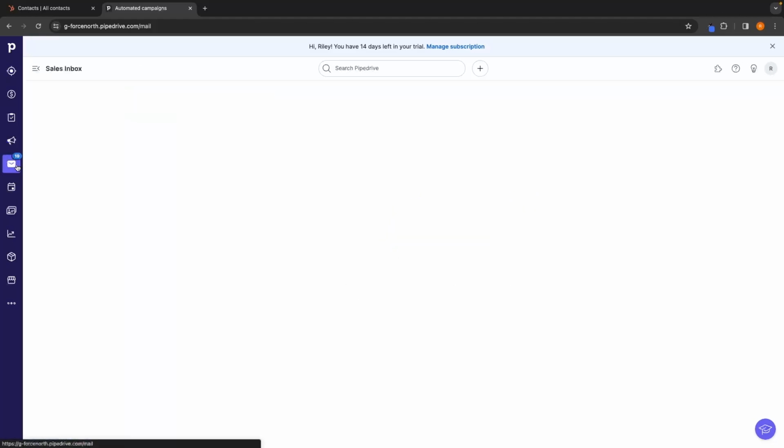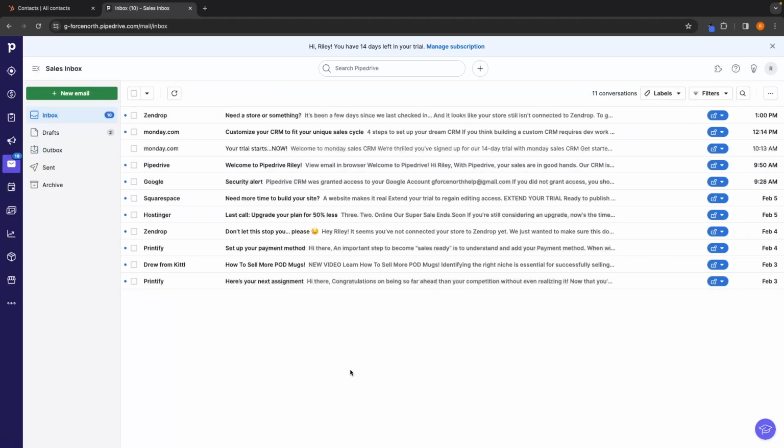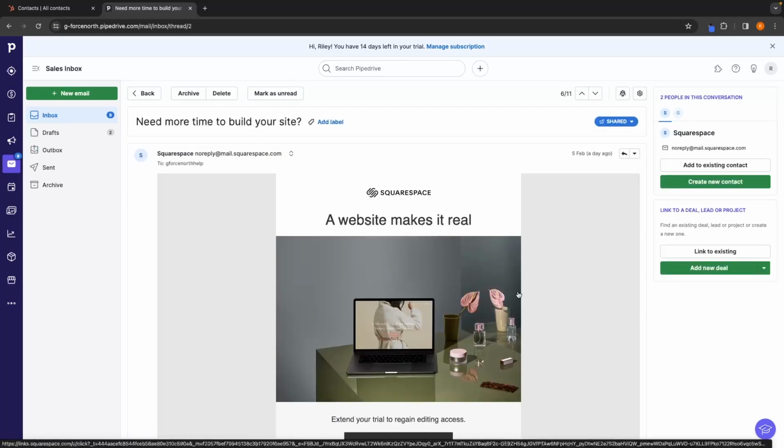Another cool feature of Pipedrive is that you can hook up your email inbox and then all of your emails are going to land here right inside of Pipedrive, just like you would inside of Gmail or iCloud.